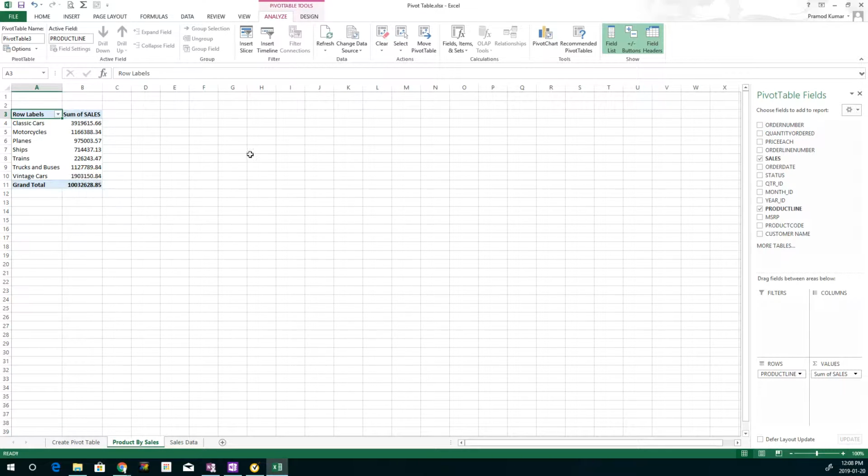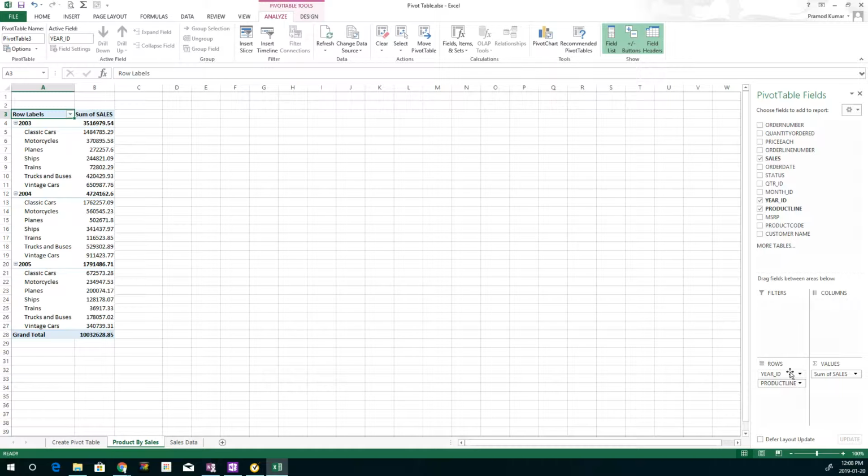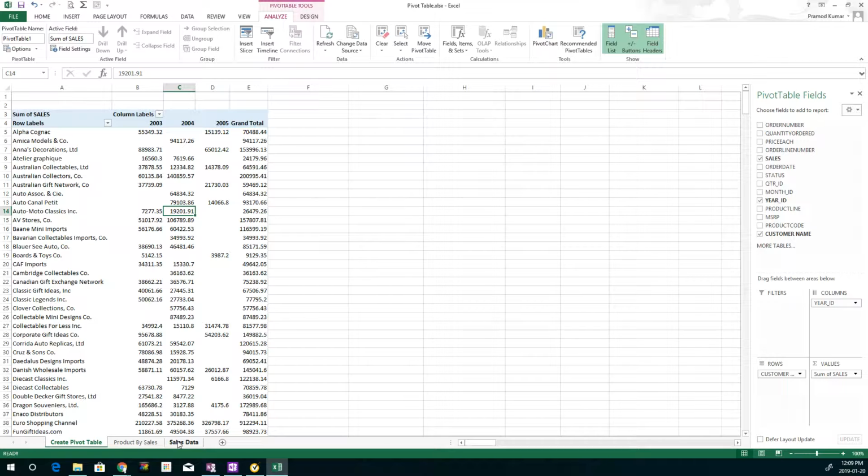If we want, we can also add the year to see how our product behaves by year. You notice when I drag the year to the columns, you can see a similar approach, but instead of seeing the customers, I see the products. So that's quite good. Let's see what other approaches we have. It's not limited to one.